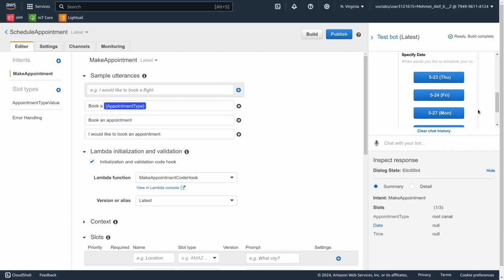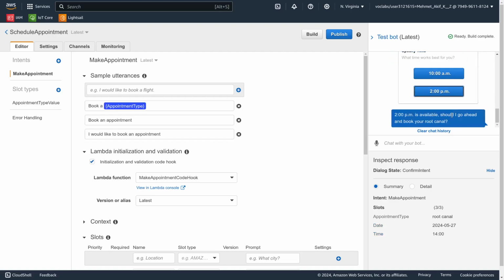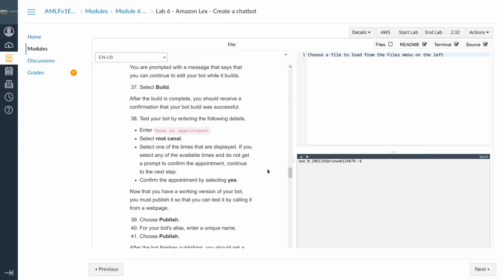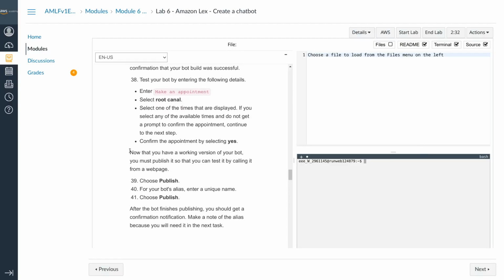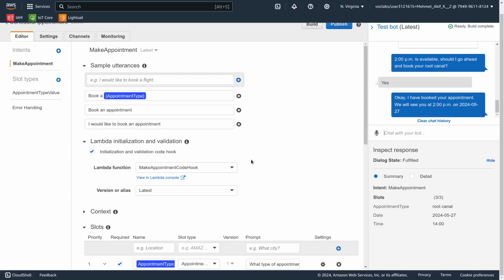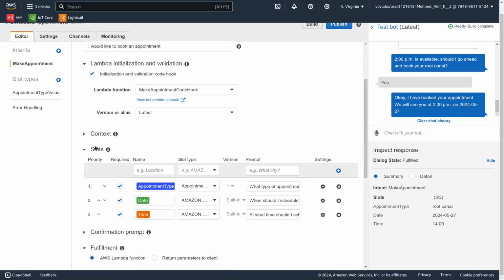Let's see. I want this appointment to be on Monday, let's say, at 2 p.m. And finally, I will say yes, I guess. It says set up by selecting yes, but I haven't got any selection left, so, well.